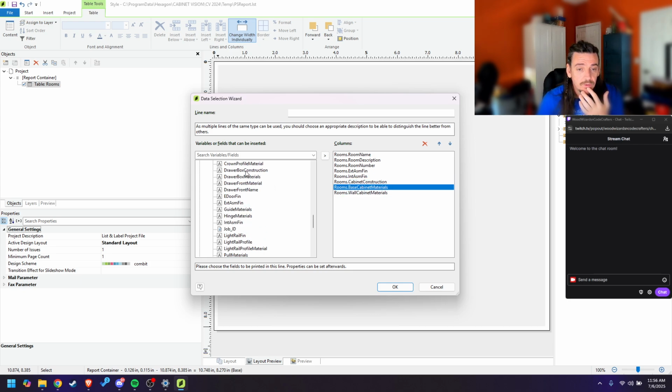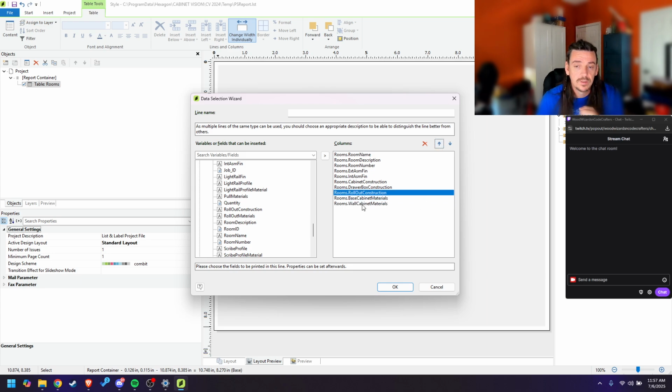I'm actually also going to go with drawer box construction, and I'm going to move that under my cabinet construction. And I'm also going to get my rollout construction. I'm going to move that under my drawer box construction. So while I'm at it, I'm also going to go ahead and pick my drawer box materials because I'd like to see those. I'm going to pick my rollout materials because I would like to see those as well.